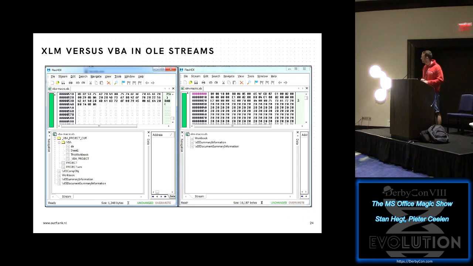With XLM macros, the stuff is completely different. XLM macros are just a special type of sheet that's in a file, and you see that in the screenshot on the right. There is no separate storage for macros, for XLM macros. It's all in the regular workbook OLE stream right there.